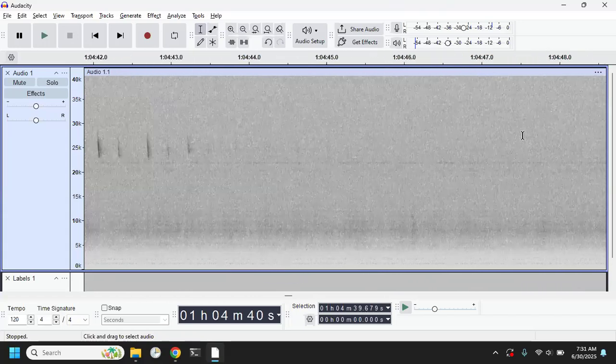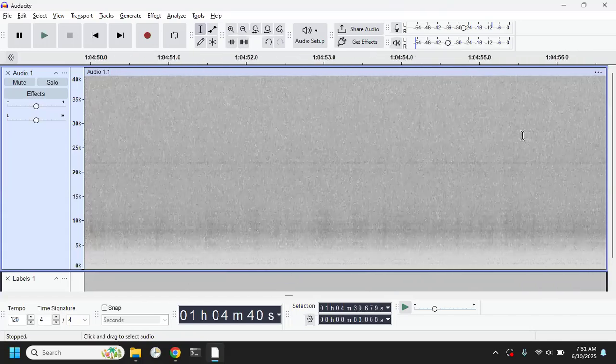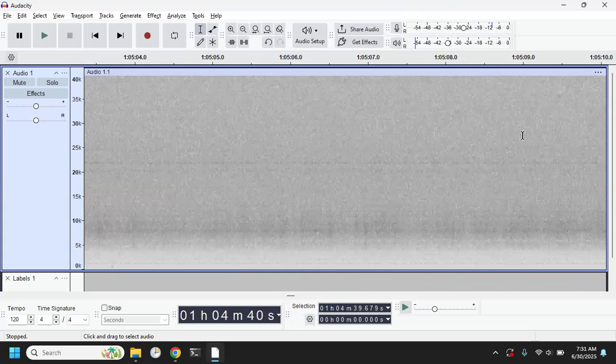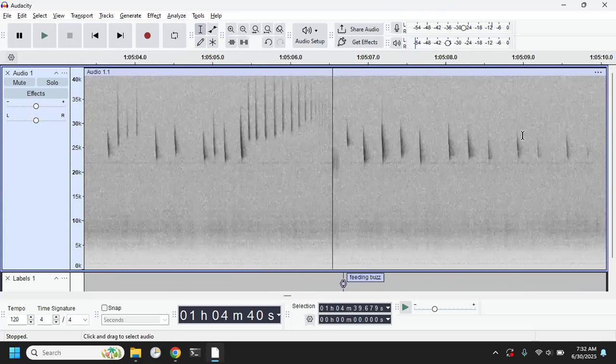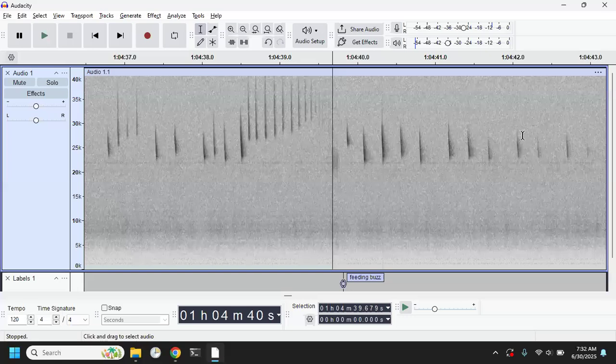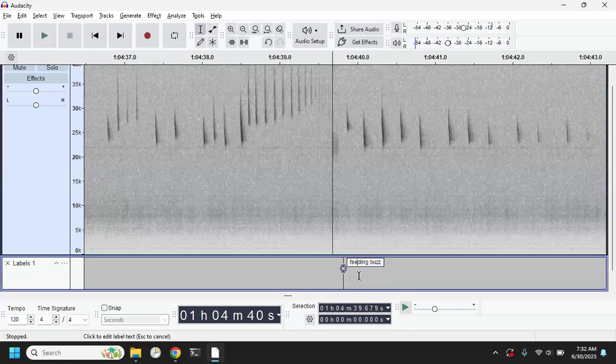And then the notes change back to the original pattern for a little while there. So that's, I assume, just a normal foraging series.